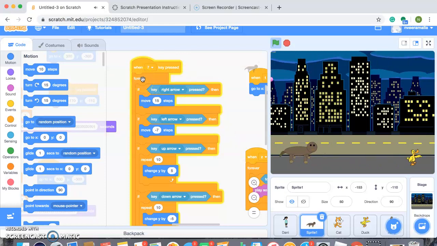So to show you quickly, when I click 7, it gives me the opportunity. It said to put 4 if blocks in a forever block, so I have 4 if blocks in a forever block, and for the right key it moves 15 steps, and for left it moves -7 steps, to show the moving right and left, and then it moves up and down. So using the up arrow I can change y by 5, which will move it up, and then for down, change y by -5 to make it move down, and then -7 steps for the left arrow because you want it to move left, not right.